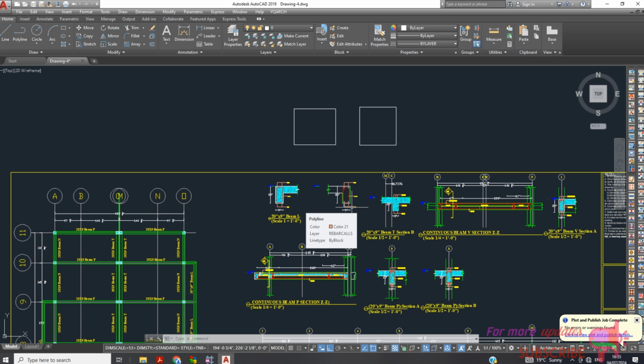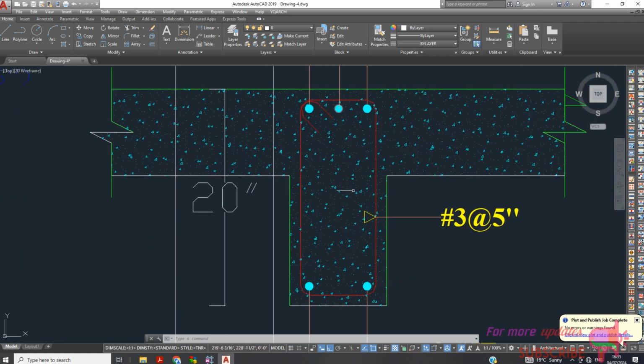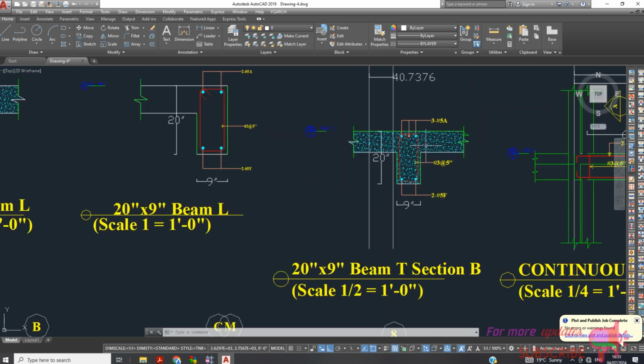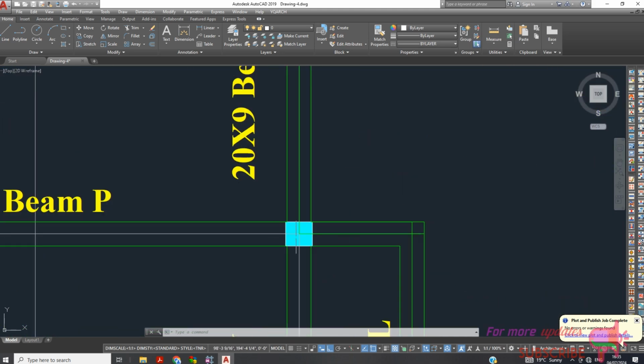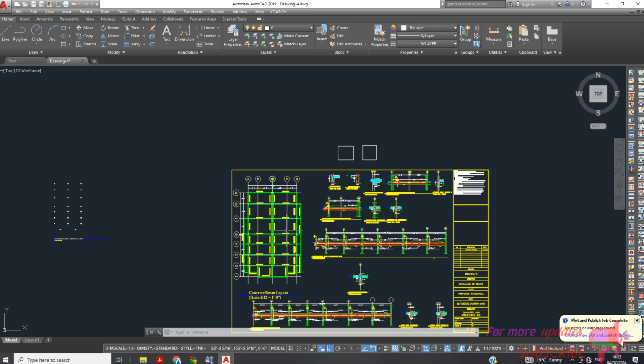Today I will show you the easiest way to use the hatch tool in AutoCAD. You can see I have structural concrete, the hatch. I have this column. You can see the hatch. What is the easiest way to hatch in AutoCAD?